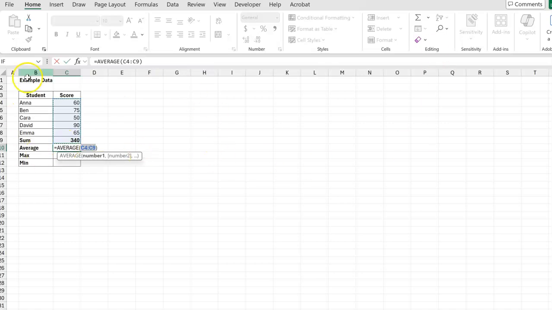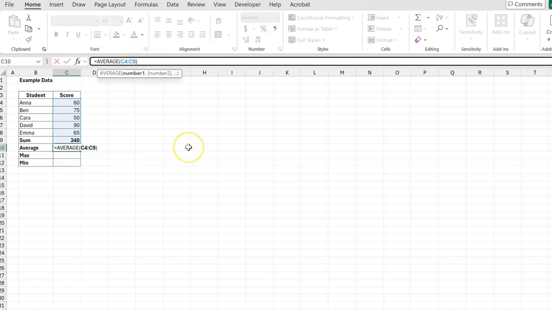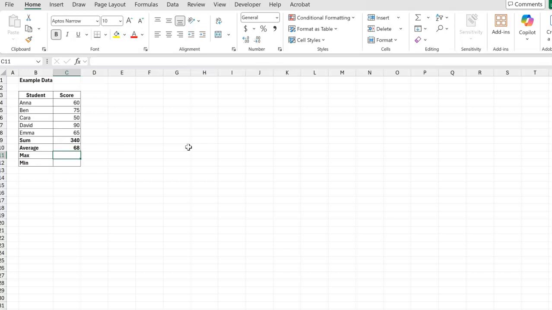But we have to check here that the range up to cell C9 is not correct, because the information we need is until cell C8. When we click Enter, we get the average.